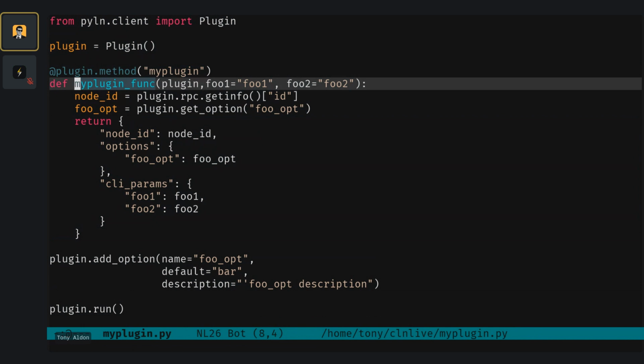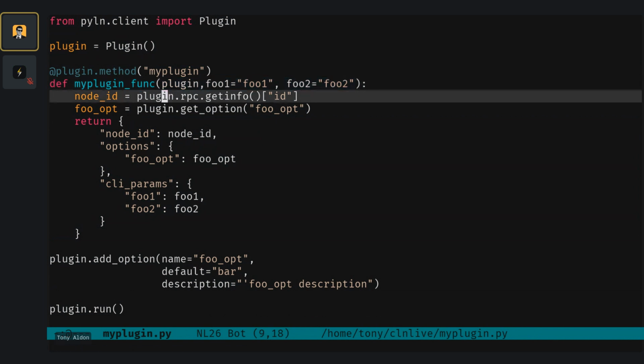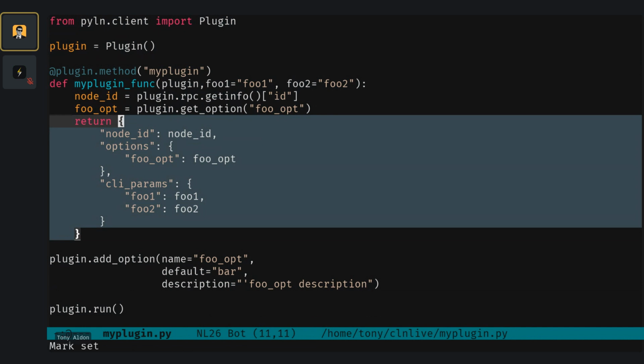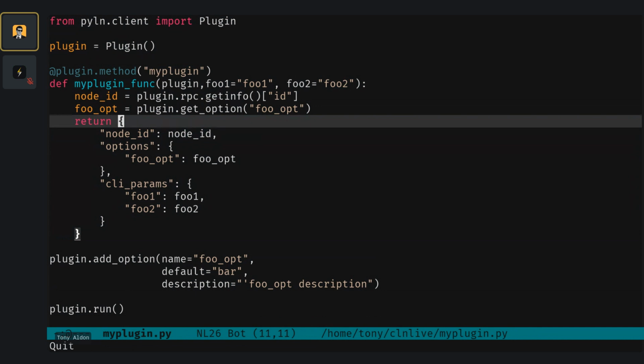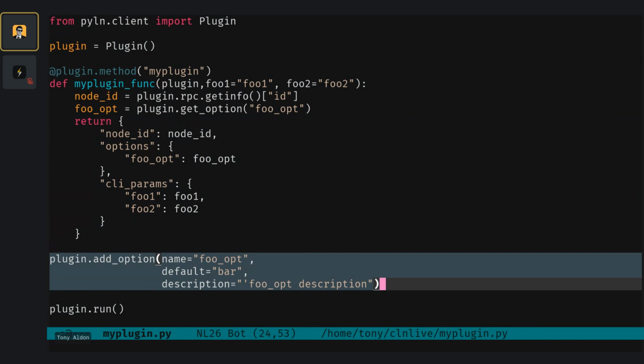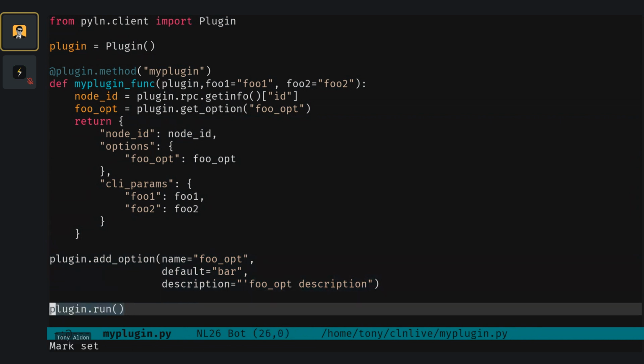What's going to answer this is my plugin, which is just a function that takes some parameters and some stuff that are in the plugin object. Everything to talk to the node is done; here is an option that we have defined, and we return a JSON, a dictionary, but mainly a JSON object, and we declare the option like that, and at the end we have this magic plugin.run that is fantastic.